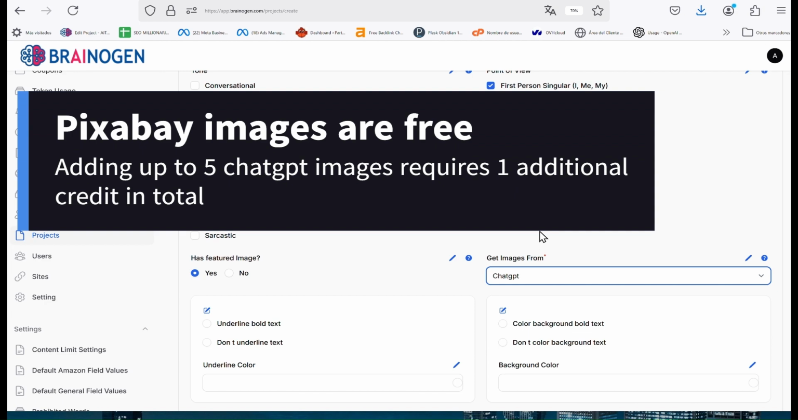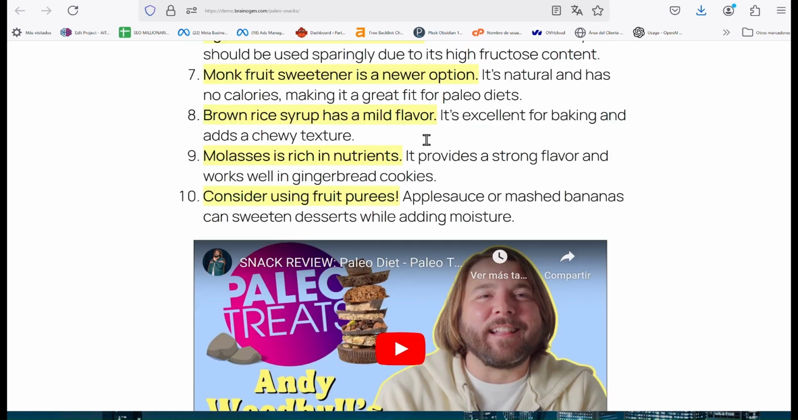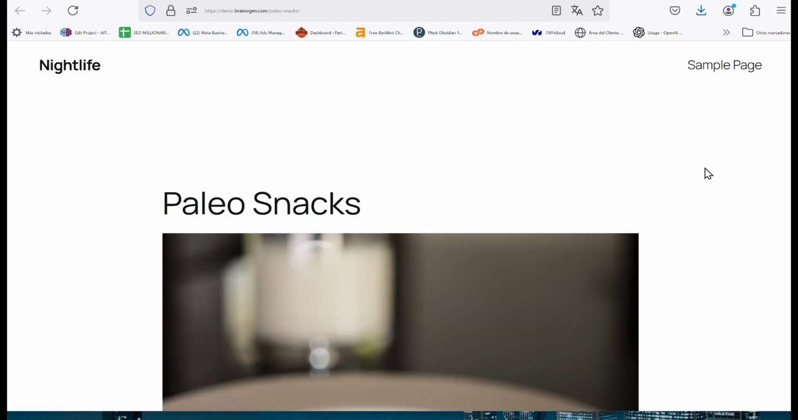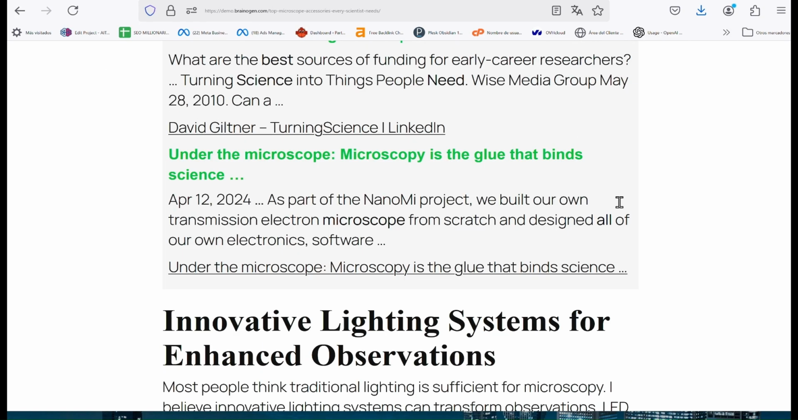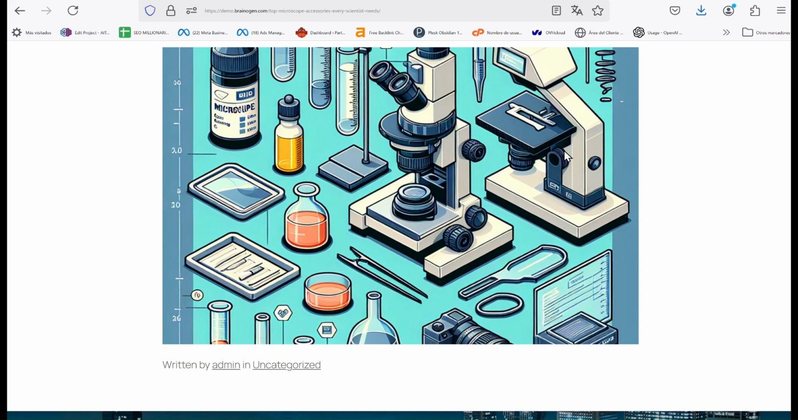For example, let's look at how Brainogen handles this. In one instance, it selected a stock image from a library. In another, it generated an AI image based on the content's theme. Both approaches seamlessly integrate into the post and enhance its visual appeal, allowing you to tailor the final output to your specific needs.